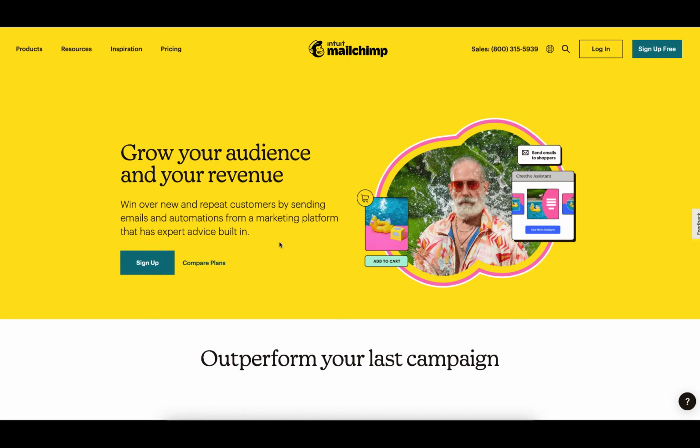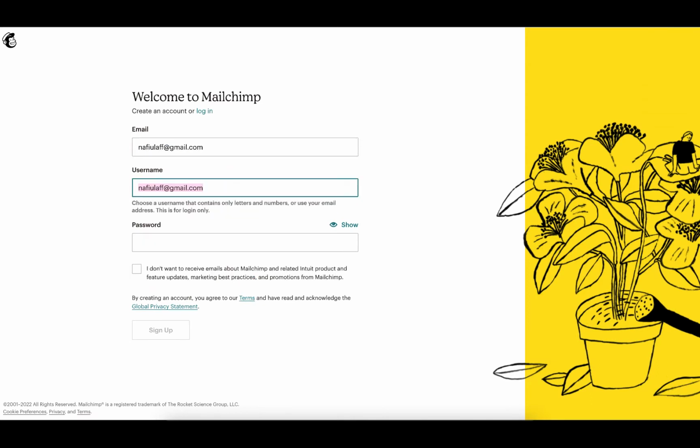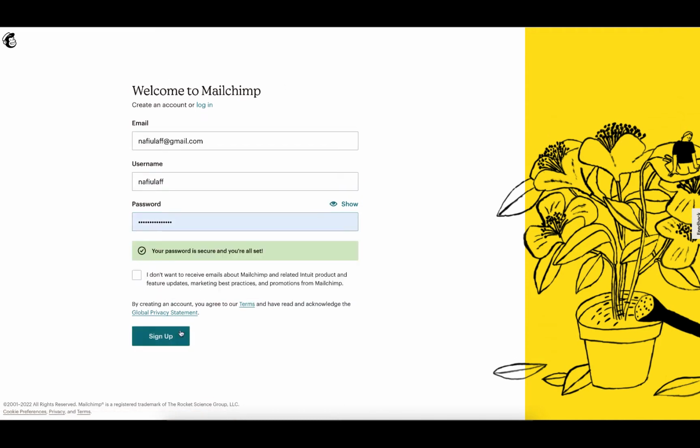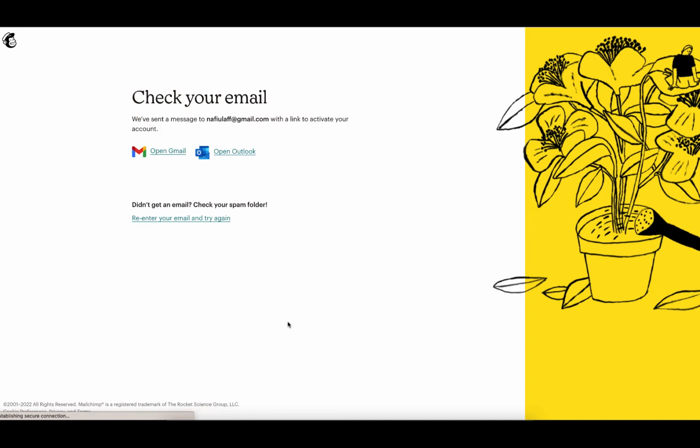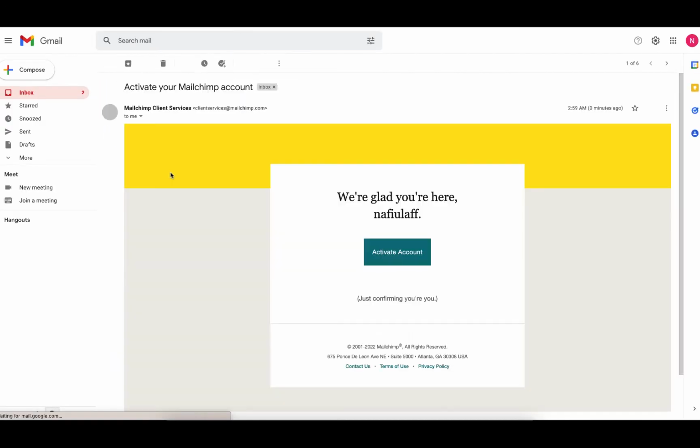So let's sign up for the MailChimp account. It's pretty easy. You will put your email address, username and a password. So it's telling me to open my email account. I'm going to activate the account.